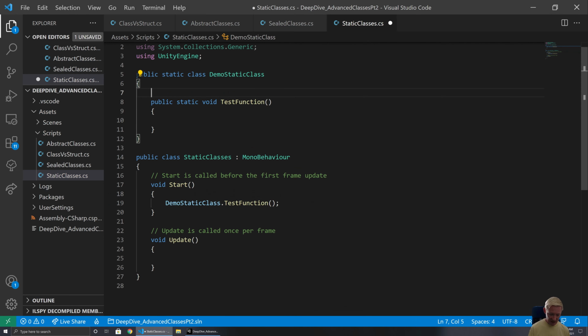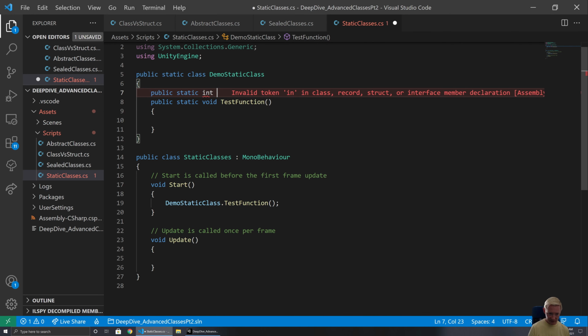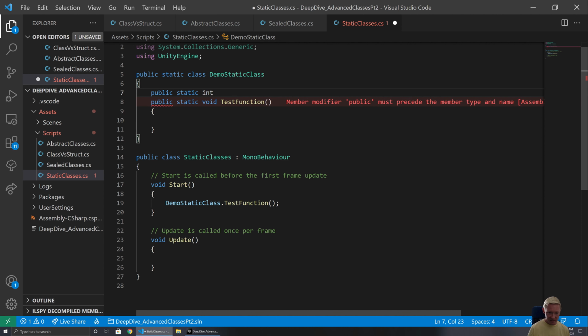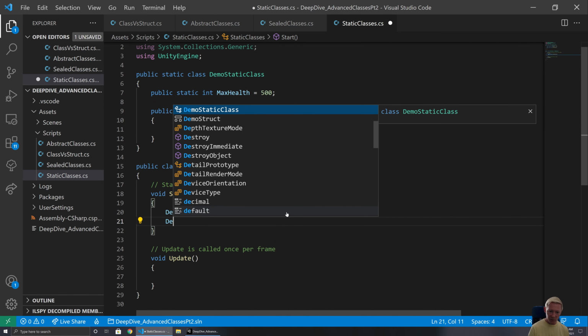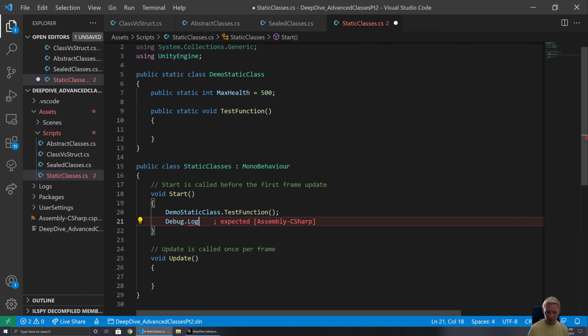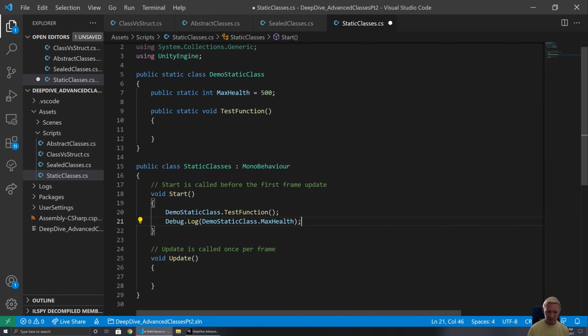We can have data typically here as well. So again, public static int, and this might be something like maxHealth. It's equal to 500. And we could then refer to that from anywhere. Could go, okay, Debug.Log DemoStaticClass.maxHealth. We could change that value. So it gives us stuff that can be stored in a central location, that we can access quickly and easily from a lot of areas. It's really handy, really powerful sort of setup there.